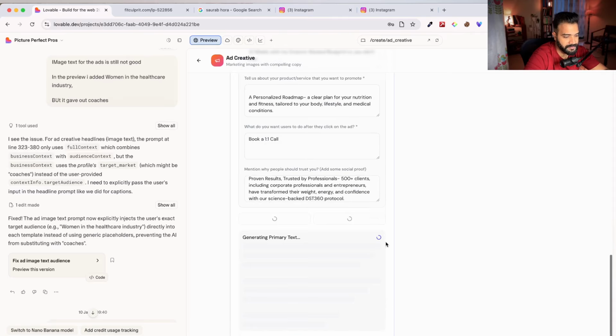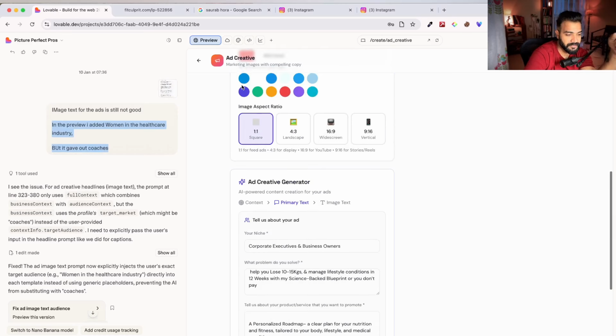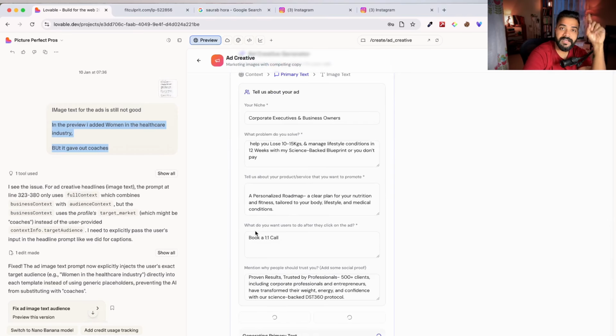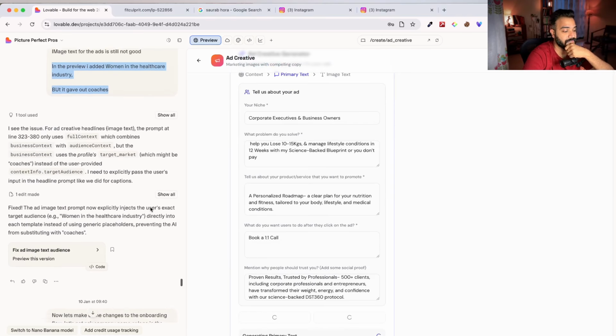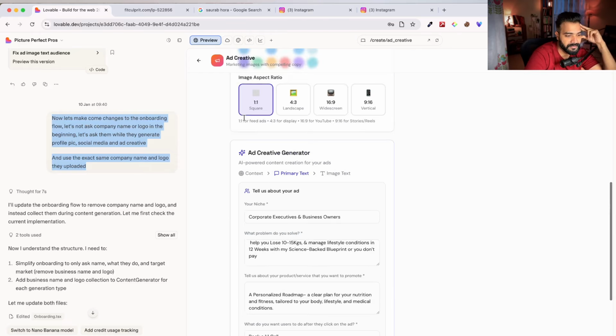Okay, so if I click on generate primary text, what used to happen is whatever I had added here, it just took that value as is. It would not make any changes as such. So that was a big problem. It was not taking the value here. It was taking the value that I uploaded during the time of onboarding. So we did make the changes in the onboarding flow, as you can see here. I asked not to ask company name, logo, rather ask them here.